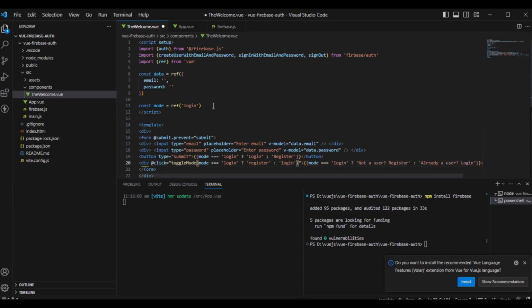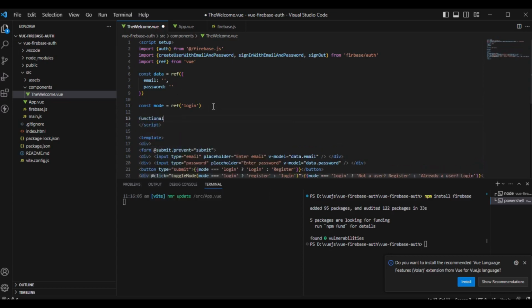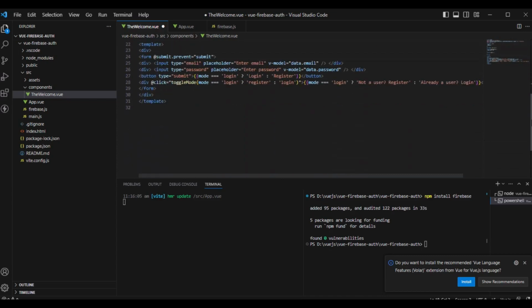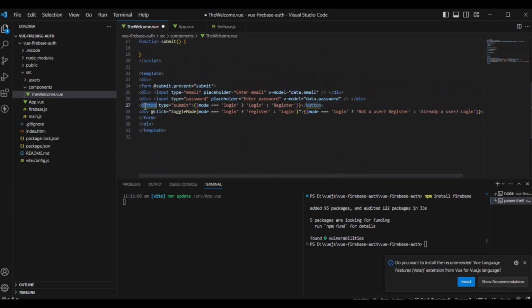So let's first create this function toggleMode, and it accepts one parameter, and it will simply change the value of mode with this value. Okay, and now this should be a function, and now we'll create the submit function, which will be called by clicking on this button.